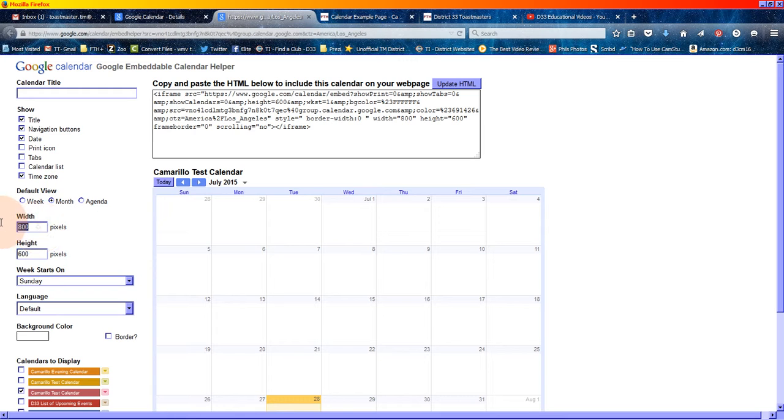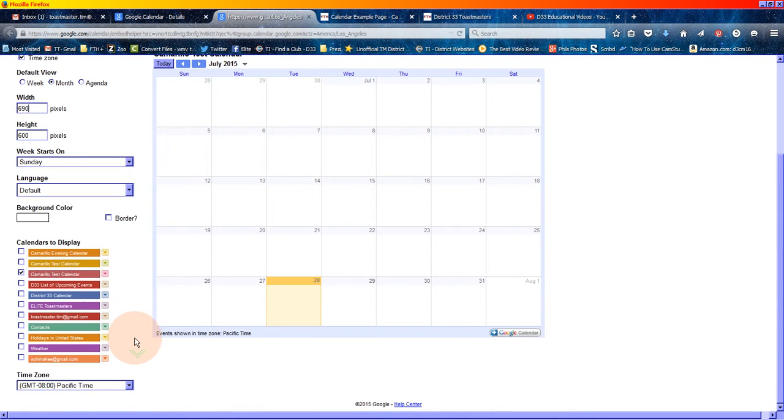Now, one thing that you definitely need to do is you need to change the width, because FreeToast Host only allows 700 pixels wide, and 800, of course, is too wide. So you'll want to take this down to about 690 pixels. Your week starts on Sunday. Your language is default. And you see I have a plethora of calendars here, but only one is highlighted, and that is the test calendar.